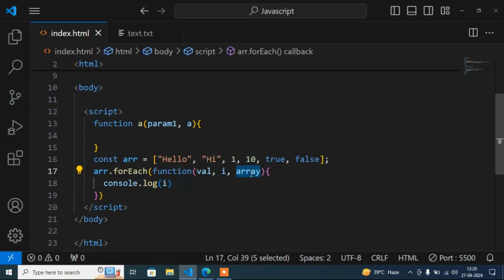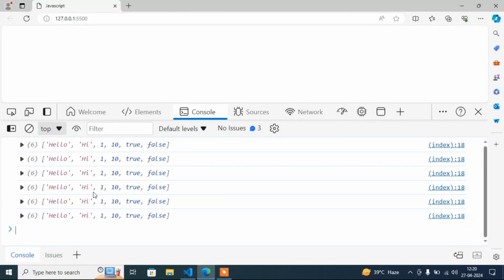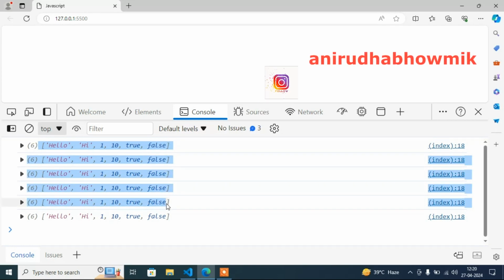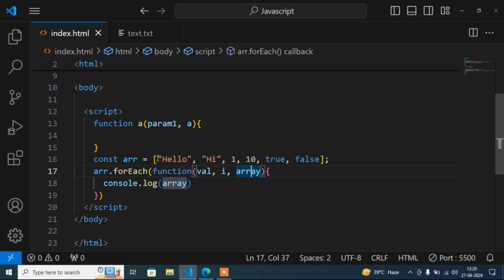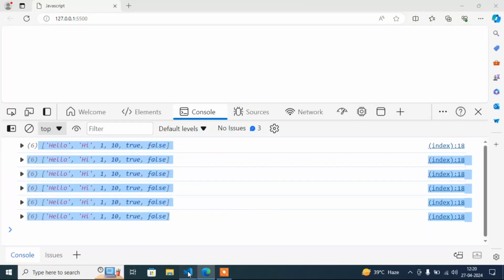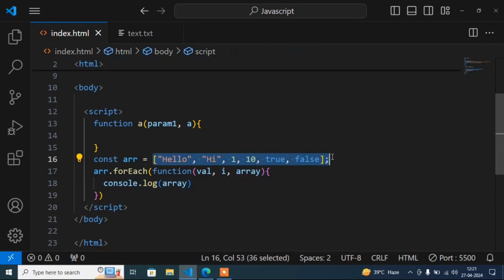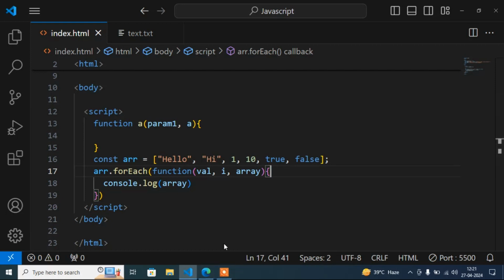And now if I print the last parameter, named array, it will provide the entire array. So I'll save and go here. See, this is providing the entire array, but it is providing it 6 times, because this loop is going 6 times. That's why the entire array is provided 6 times. Actually this last parameter provides the entire array, but the loop goes 1, 2, 3 like this, so 6 times. I hope this is clear.